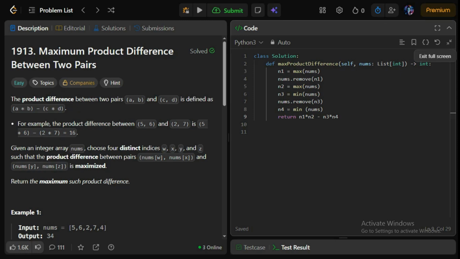is 16. Here they have given an integer array called nums and we have to choose 4 distinct indices w, x, y and z such that the product difference between pairs nums of w, nums of x and nums of y and nums of z is maximized. And in the end we just have to return the maximum such product difference.